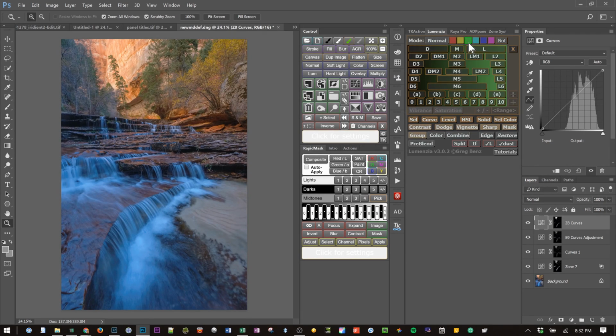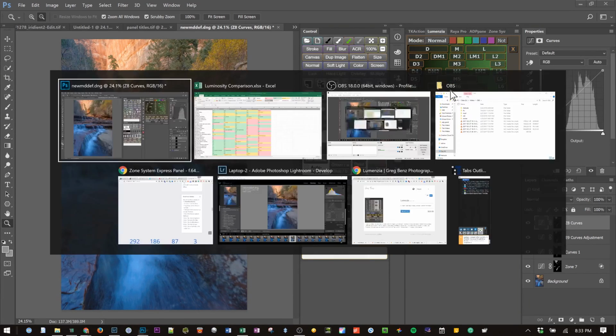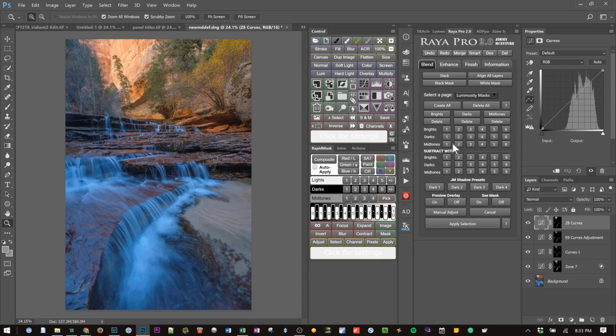Lumenzia, again, you have the functions up here, and again, it's really designed well. I like how the background changes to show you that you're creating a green selection, and so it's very intuitive to know that, okay, I'm targeting green, and I'm going to target lights 2 in my greens, and then create a selection based upon that. So very intuitive, works very well. Rhea Pro, no, can't do that.